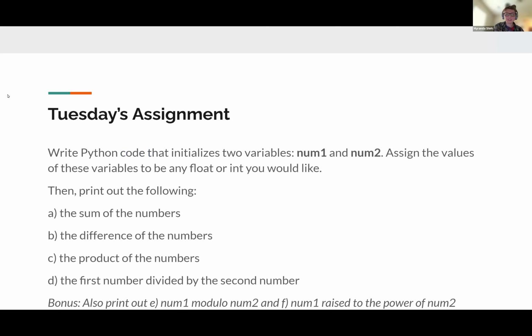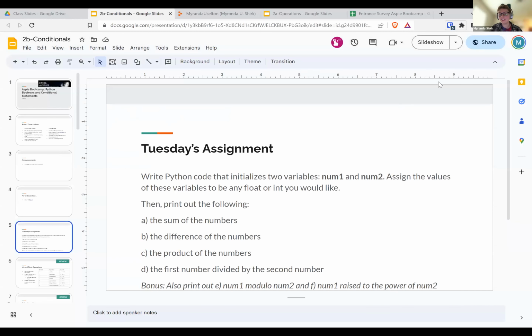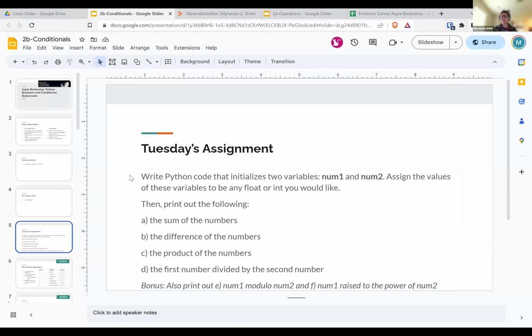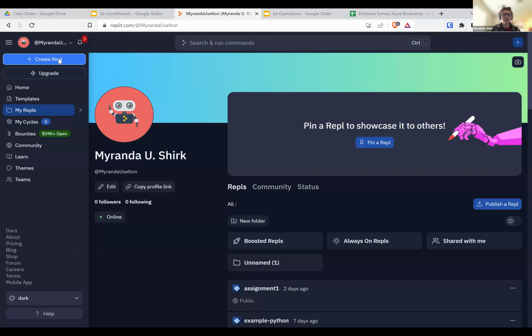And first, I want to start with the assignment we got to on Tuesday, towards the end of class, from when we covered operations. Write Python code that initializes two variables, num1 and num2, assign the values to be any float or int that you would like, and then print out the following. So we're going to do that together real quick. I'll show you how I would do this.